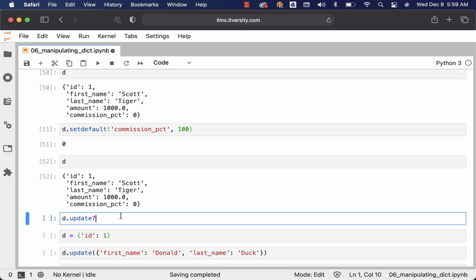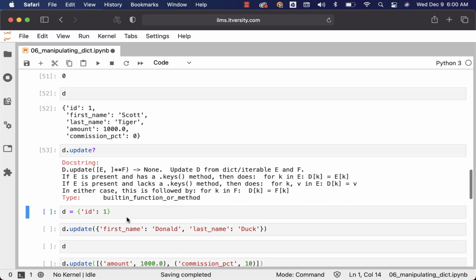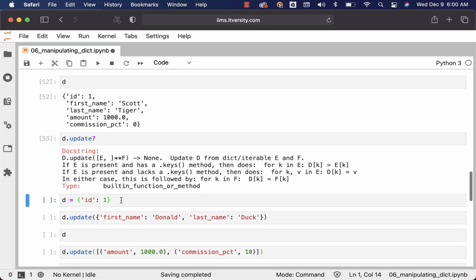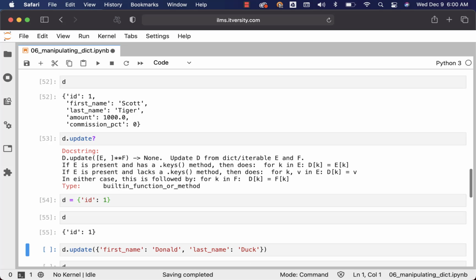Now let's look into the update function. Update either takes a dictionary, which is nothing but multiple elements, or a list of key value pairs, or a list of tuples, to update the dict with a new set of elements. So in this case, if I say d equal to id comma 1, you can see that d is created with just one element, which is nothing but id and 1.